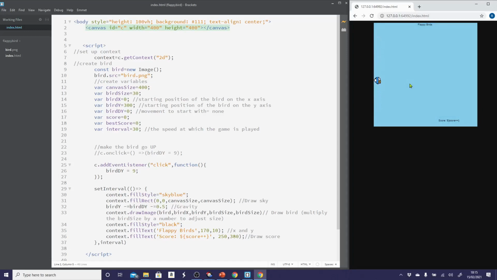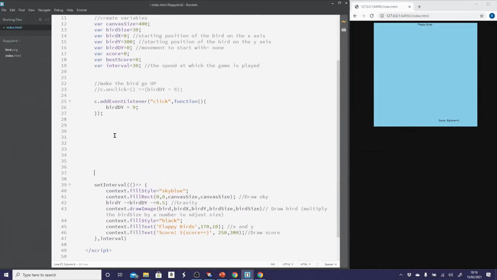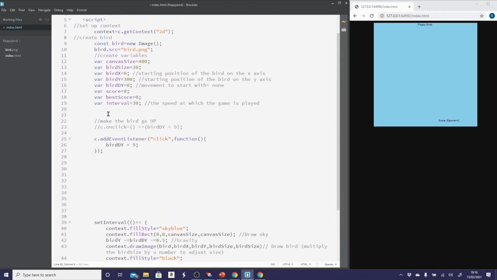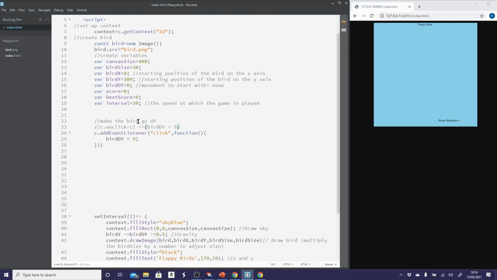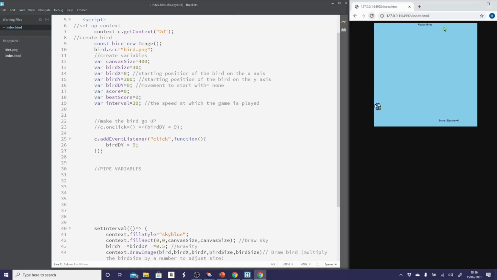So the next stage is going to be adding the pipes. So I'm going to make some space here between the set interval function. I don't mean inside it, just outside of it there, and underneath this little bit of logic which makes the bird go up. And here we're going to add some pipe variables. Now remember, in Flappy Bird you have these green pipes which are constantly scrolling across the screen. We need to add these, and we're going to start by defining what they're going to look like structurally. So we have a pipe X. This is the starting position of the pipe. And remember, this is referring to the x-axis.